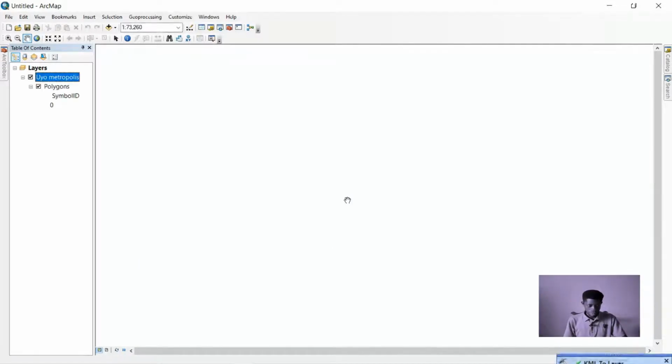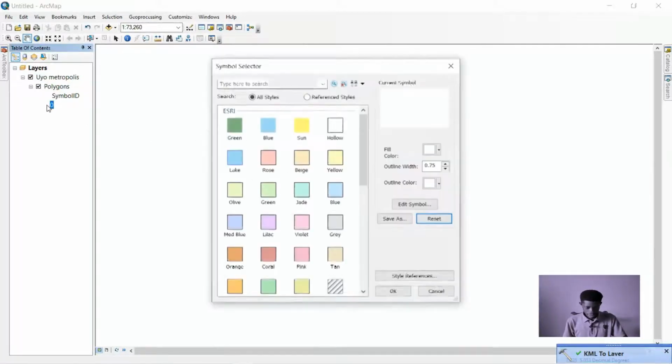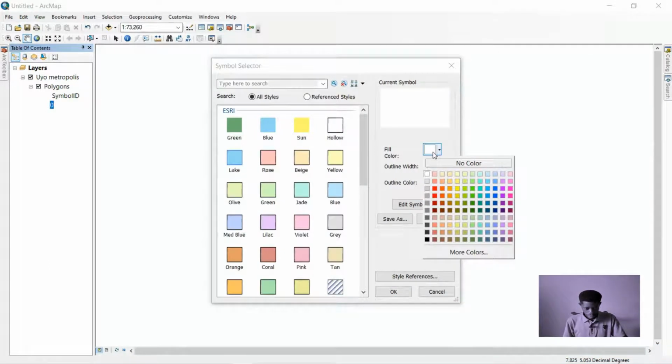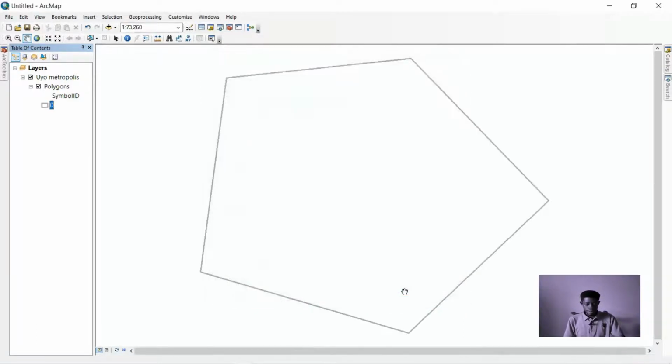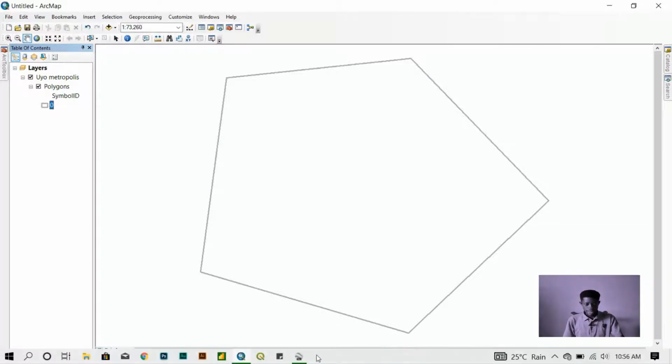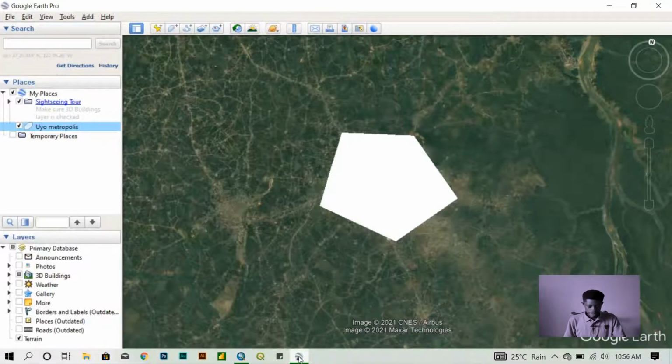Here we go. Now it is not showing, probably because the color is white. So let's keep it at white, but let's change the outline color to black, and also let's increase the outline width to 2. Wow, we have our polygon out here. Let's compare it to what we had in the Google Earth. All right, this is what we have, and this is what we have.